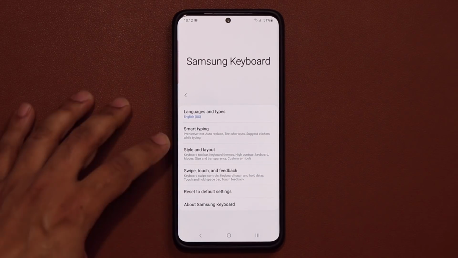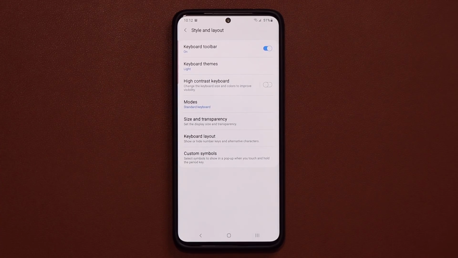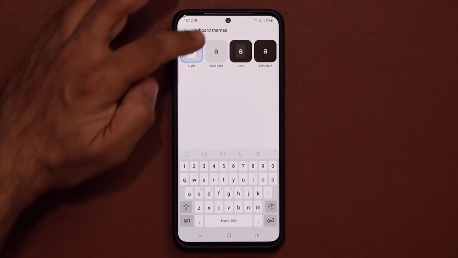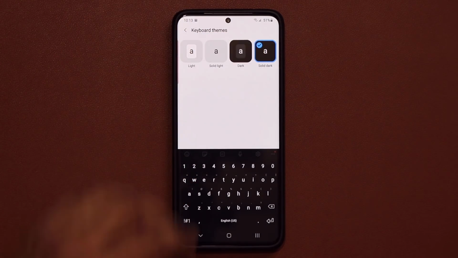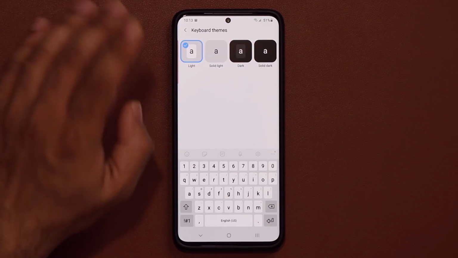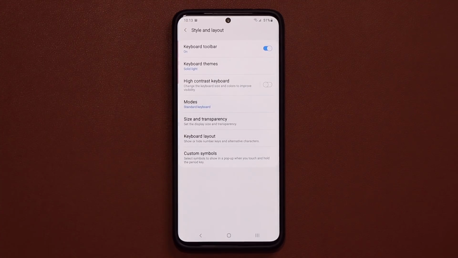When you go in here, you have style and layout. Now that's for the actual keyboard. You can tap on the keyboard themes right over here and pick between all these various options, as you can see. So I can pick this keyboard, this one, or this one. Now I happen to like this one right here, so I'm going to keep that one. So that's my new keyboard.